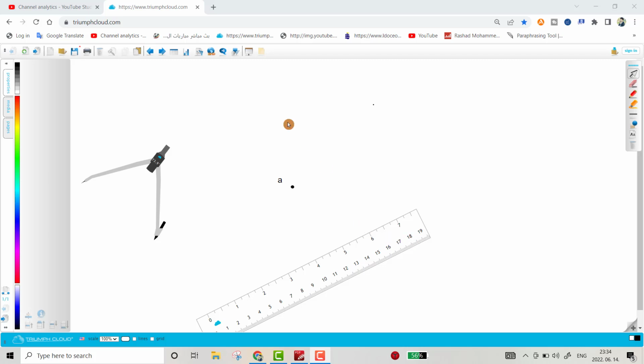Hello everyone. Today I want to show you how we can divide an angle into equal parts, or to bisect an angle. First we have this point. Create an arc, put the compass in the right location, and draw an arc.